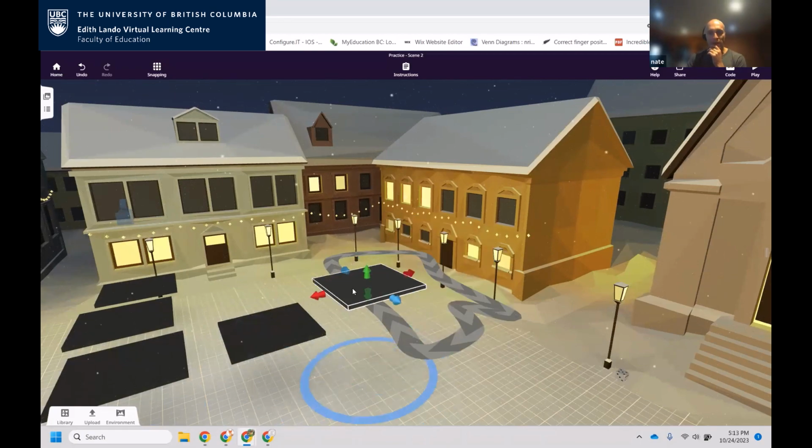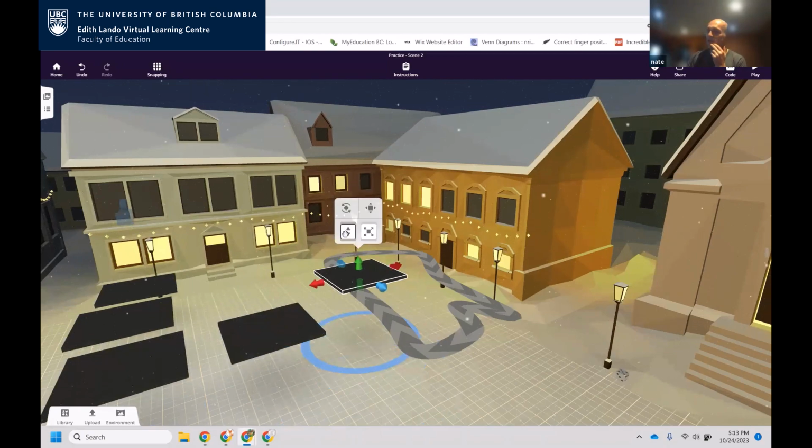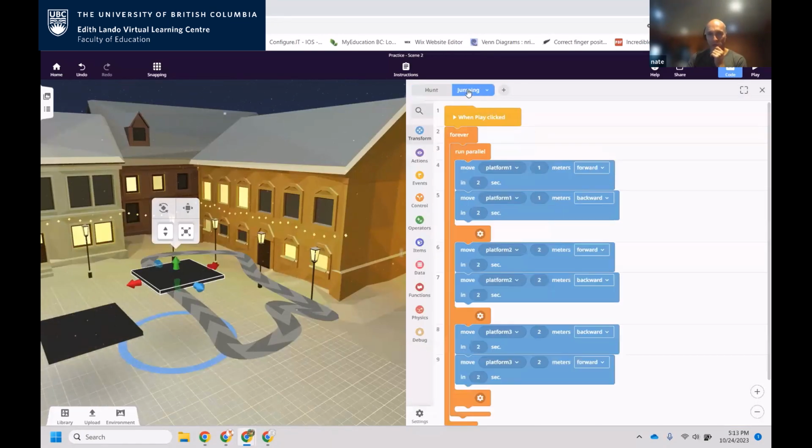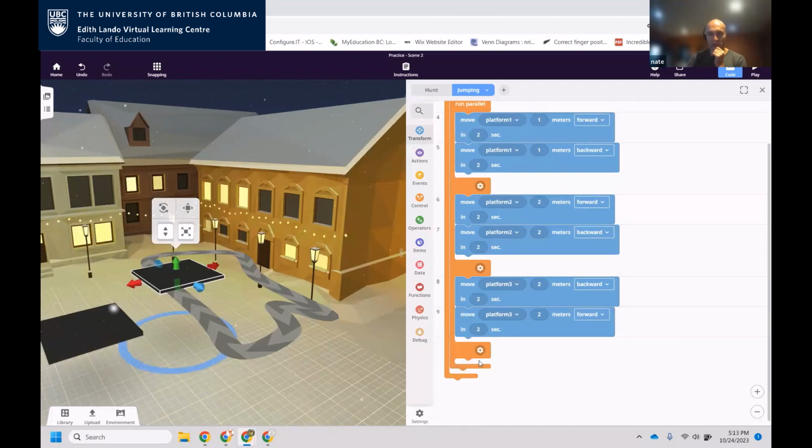So I've got an extra platform right here, and the last thing I need to do is move it on the path. That code's really easy. I just come up to code, come down to my jumping code, and down here I have all my code. I have an extra one down here. You can see I've opened it up.